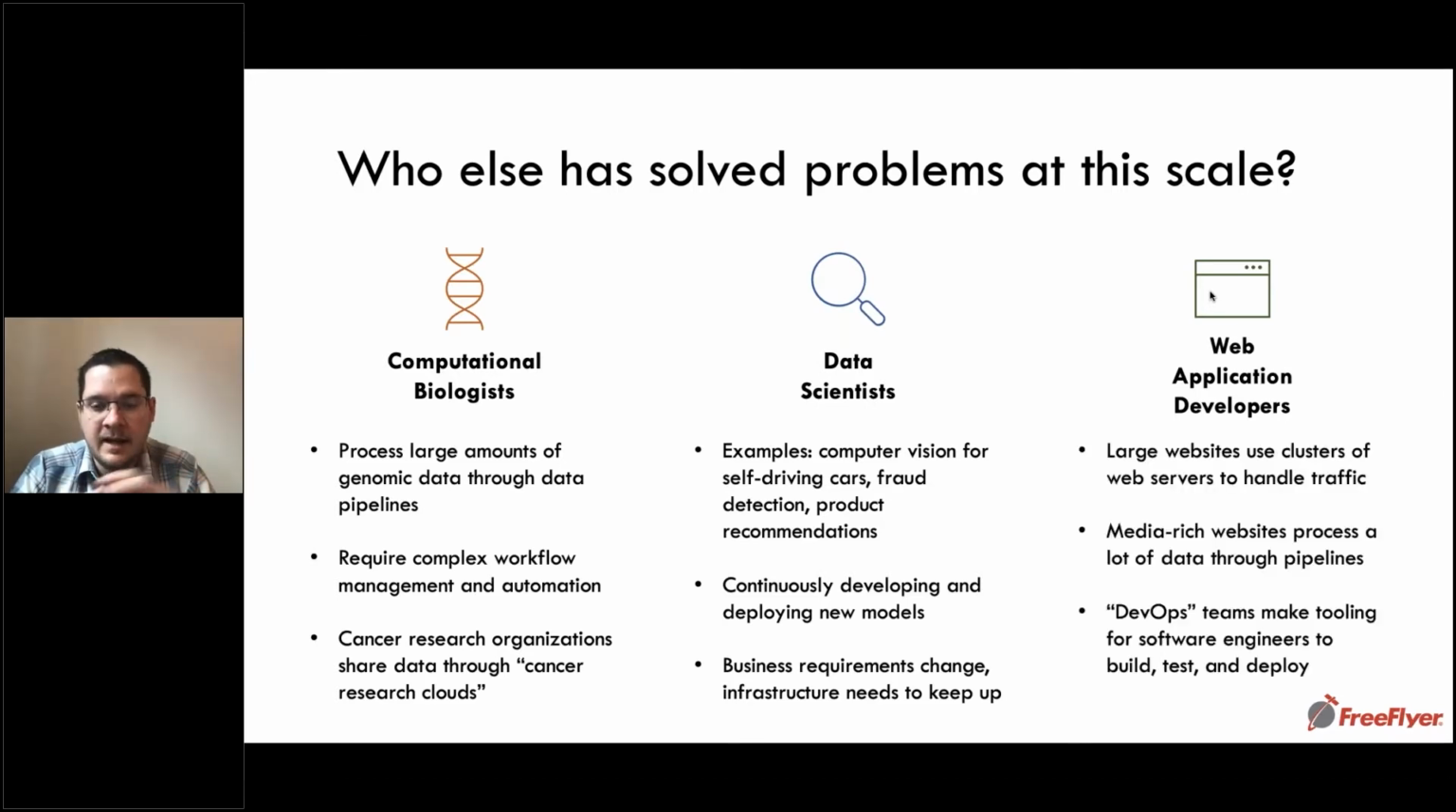Okay, and then the next and last domain is web application developers who work on large websites. Whether you're talking about Facebook, Google, LinkedIn, or Airbnb, they process a lot of web traffic, and that's a lot of computation that occurs. And so a lot of these companies will leverage the cloud to scale out a lot of this extra processing.